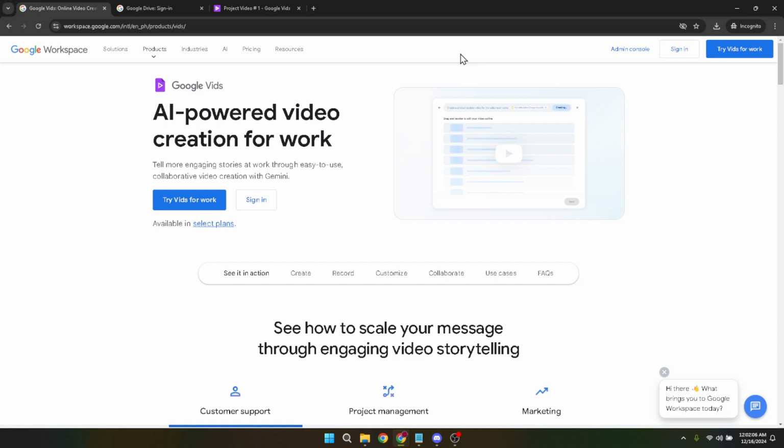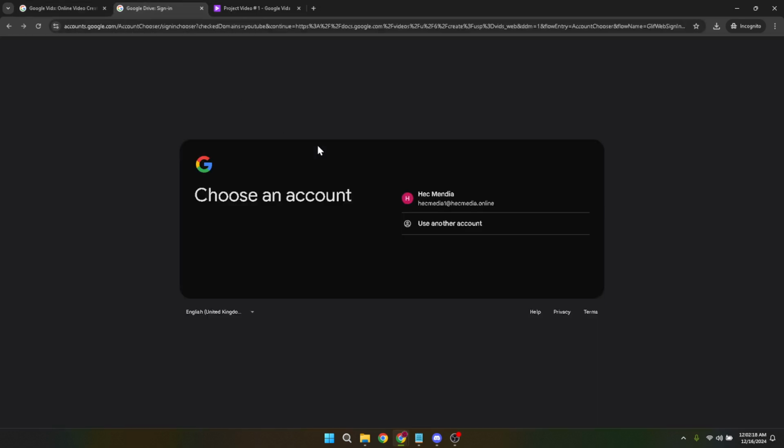Look for the sign in button, which you'll typically find prominently displayed on the page. Clicking on this will lead you to the standard Google sign in process. If you're already logged into your Google account, this will be a breeze. If not, no worries, just enter your details or choose the account you wish to use for accessing Google Vids. Once you've successfully signed in, you'll find yourself back on the home page, but with all your personalized content accessible.